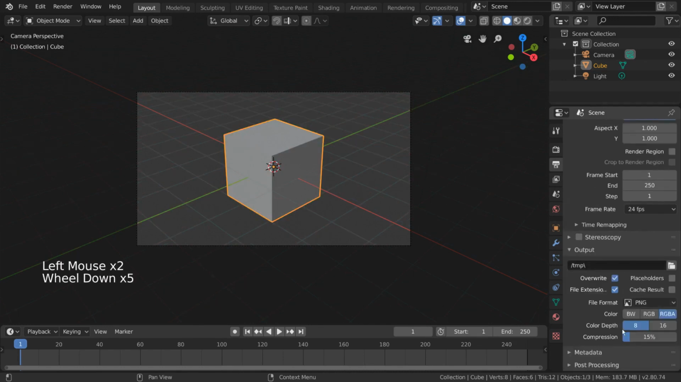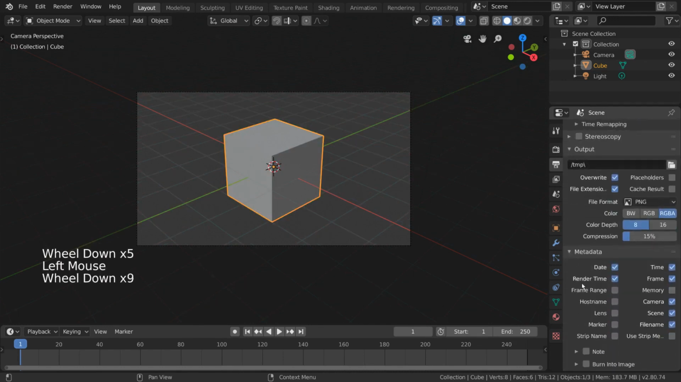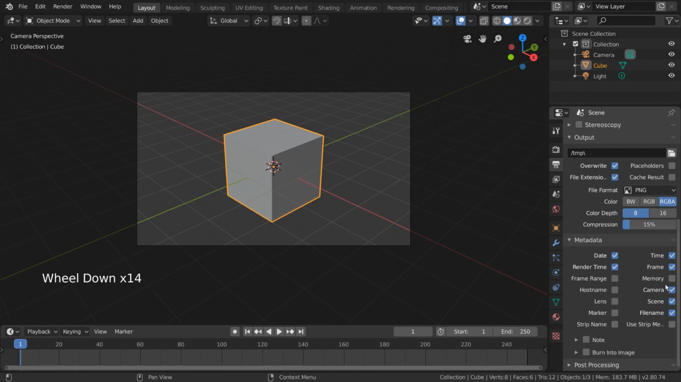Metadata is another output setting that allows you to include additional information and stamp it onto your output file. If we open up this category here, we can see there is date, time, render time, frame number, etc. You also have the option to include a custom note.